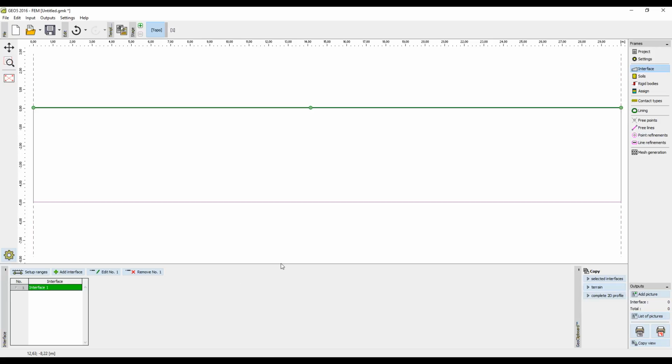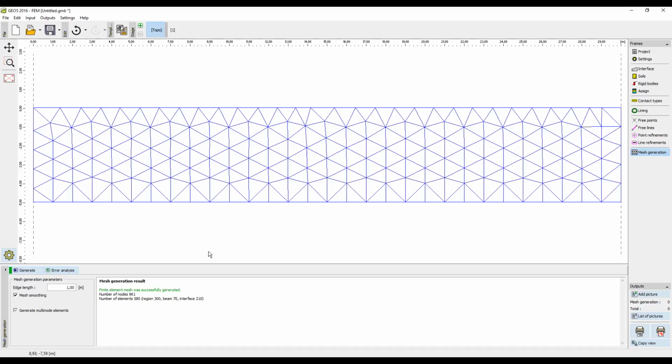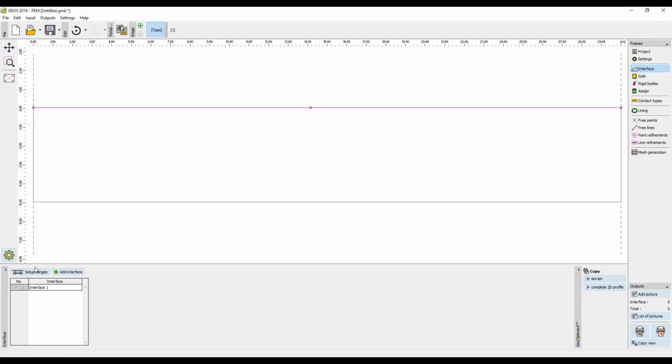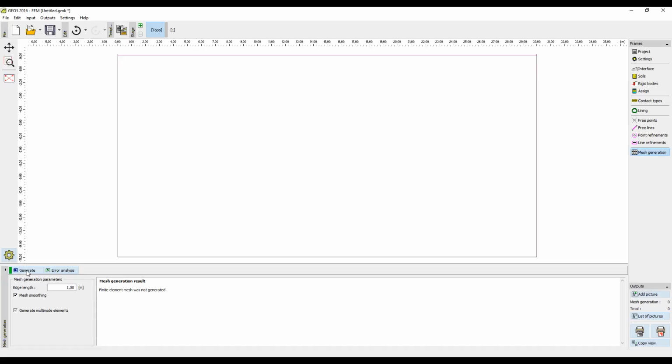Now go to the mesh generation frame, press the generate button and the mesh appears on the desktop. As you can see, the area is not deep enough, so go to the frame interface and press the button Ranges. Here change the value of the deepest interface point to 15 meters. Now if you return into the mesh generation frame, you can see that the area of the analysis is deeper.